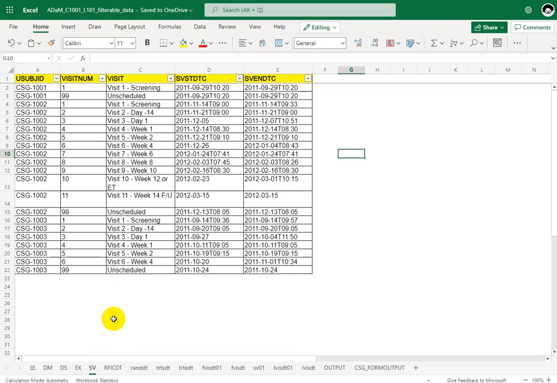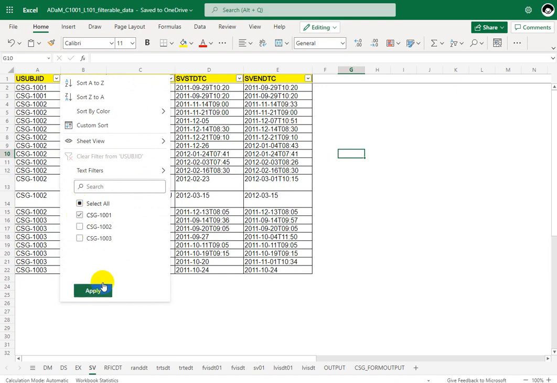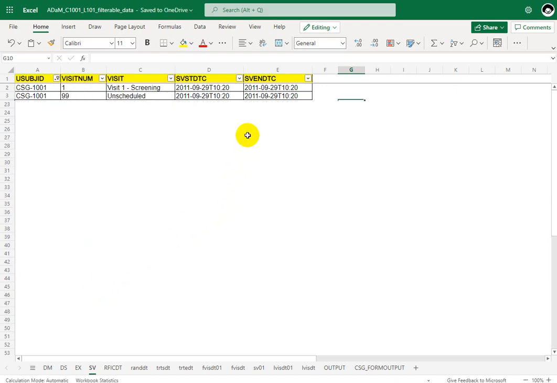Let's try to identify the LVISDT for the first subject, 1001. Let us manually filter that and then see the latest date across these four cells, which are SVSTDTC and SVENDTC, the maximum of these four. All these four cells seem to be on the same date, which is 29 September 2011. So for this subject, the LVISDT would be 29 September 2011.